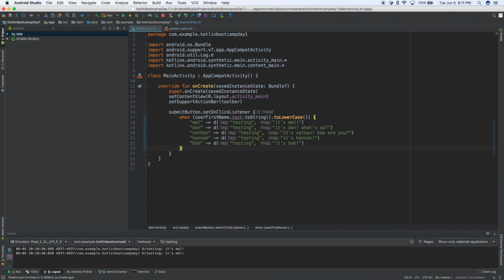So hopefully you learned something. This is the when statement. It can be used to customize what you say to one person, or it could be used in millions of different ways, an unlimited amount of ways. You'll probably use when statements in a lot of your apps.